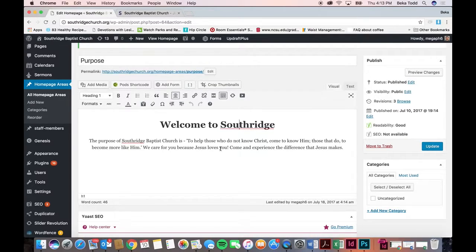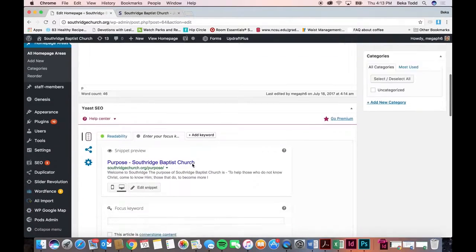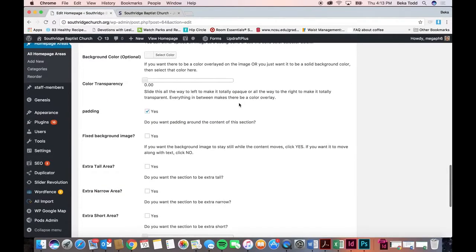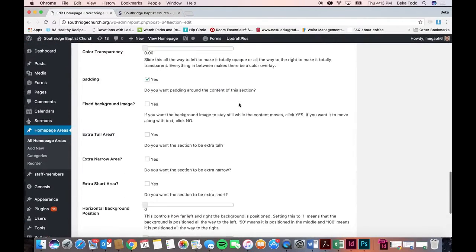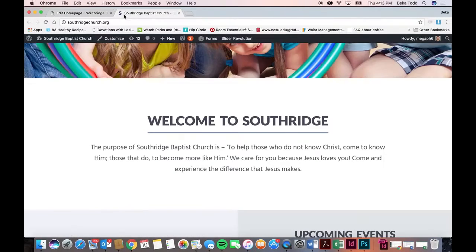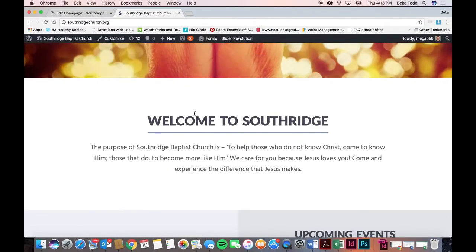We've got everything centered, and this is in heading 1, that's the bigger font, and then this is in paragraph, which is smaller. And so if you scroll down, this is where the formatting comes into play on those areas in the boxes. The only thing we have on this one is padding, yes. And you'll want that on any homepage area because it gives it space around the words and makes it look nice like that.